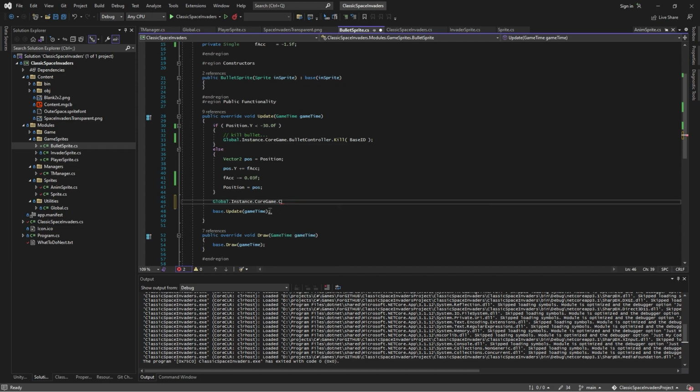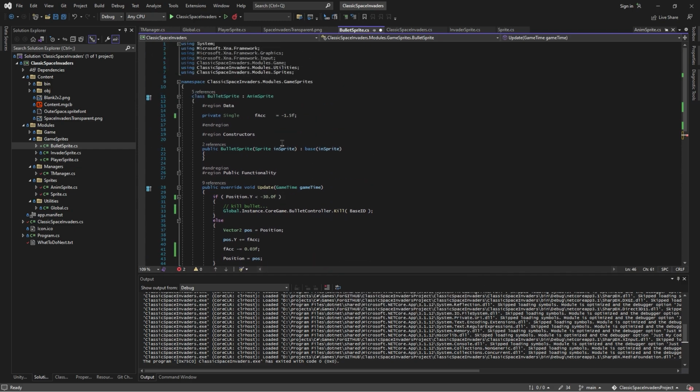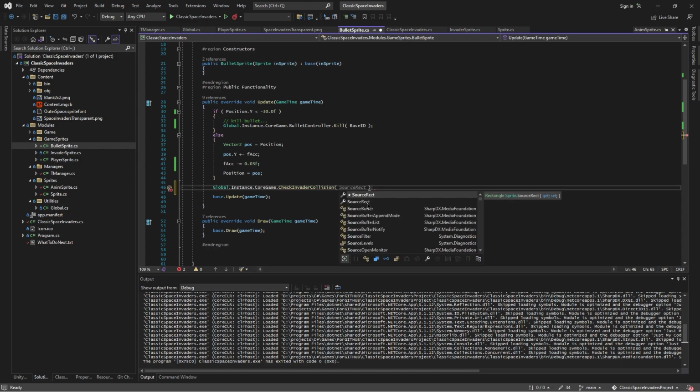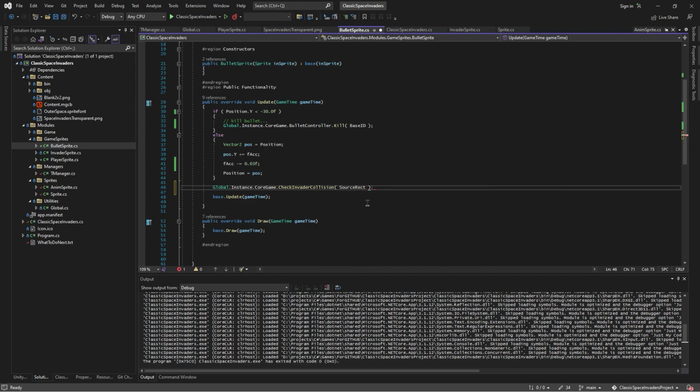So we're going to do check invader collision, and then we need effectively our sprite. So we need source rect. So it's source rect dot x, source rect dot y, and then we need source rect dot width times scale, and then source rect dot height times scale. I should have done this in a function, shouldn't I? We'll sort this out on the next thing.